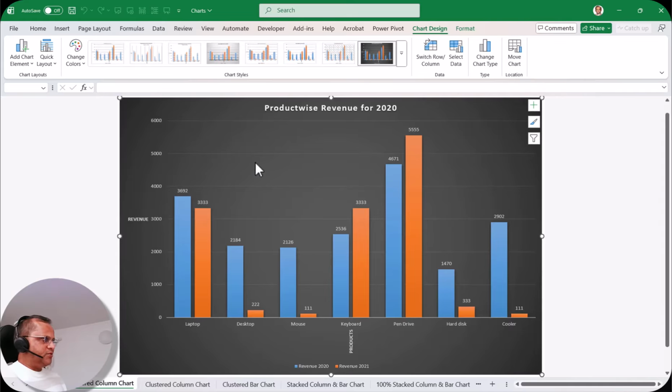So here we have seen these various options in the chart design tab. Now in the next video we'll be seeing the different options that we have in the format tab.